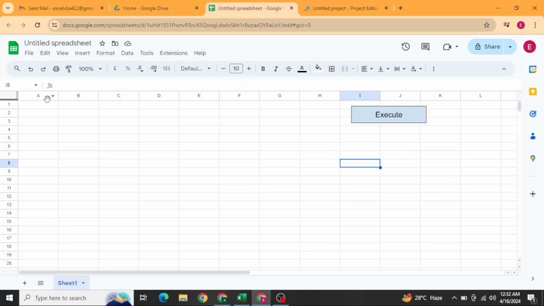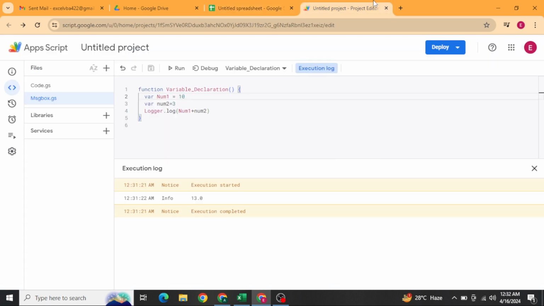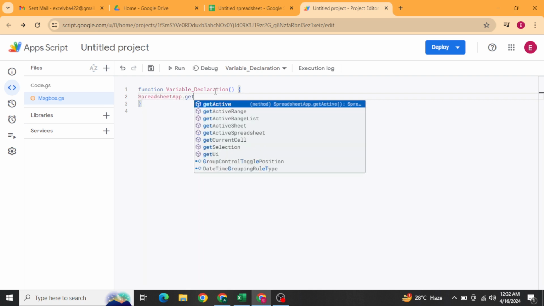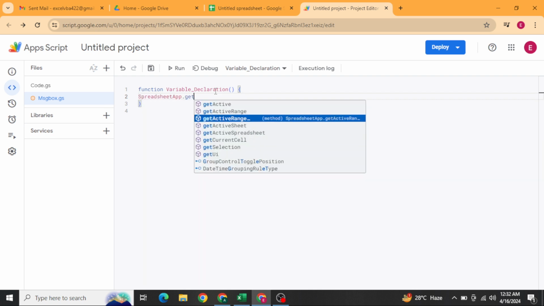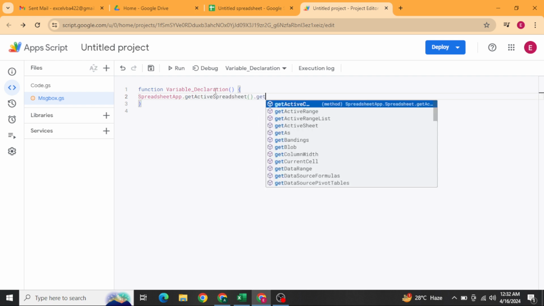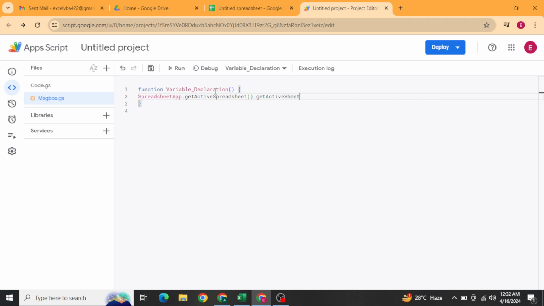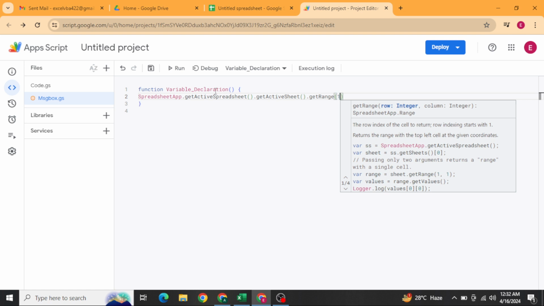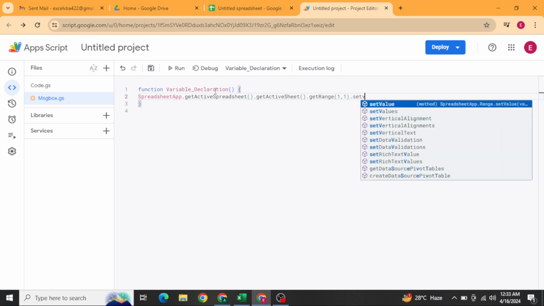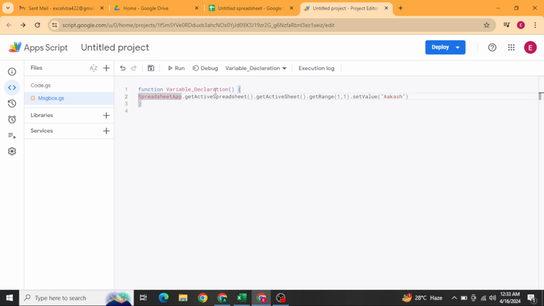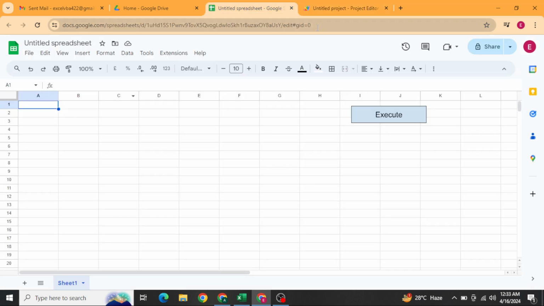This is what actually is the good thing. For example, I want to print here Akash, for example, in A1. So what I can do, I'm just writing this. All right, you need to write like this: SpreadsheetApp.getActiveSpreadsheet(), okay, then getActiveSheet().getRange. In the range, row number would be 1, column number would be 1. I want to set the value Akash.